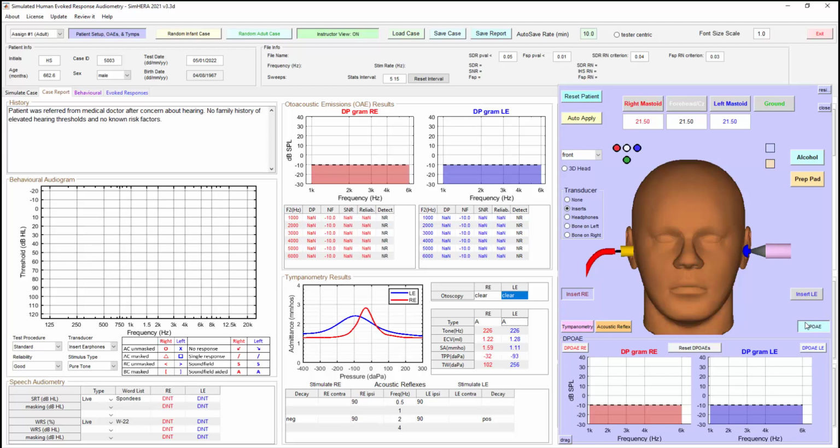We're going to move on to DPOAEs, and we can do our DPOAEs in the right ear, and they will show up at the same time on the case report. Once the DP-gram is created, it will then show you the values in these columns and whether or not there was a response detected at those frequencies. So we can see the DP-gram looking like it's falling within normal limits of the shaded region, and it's above the noise floor which is the colored red shaded area. And yes, response detected in all those frequencies.